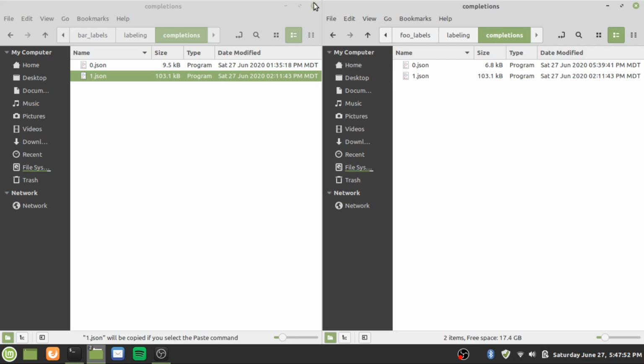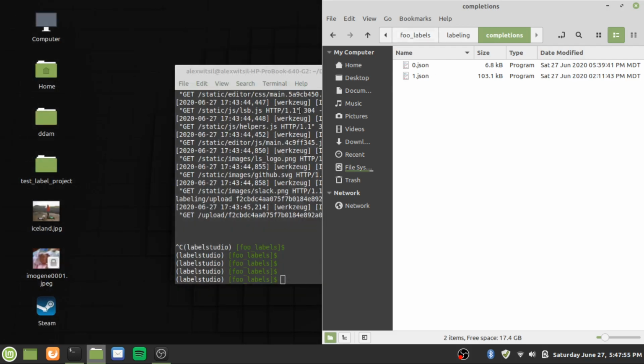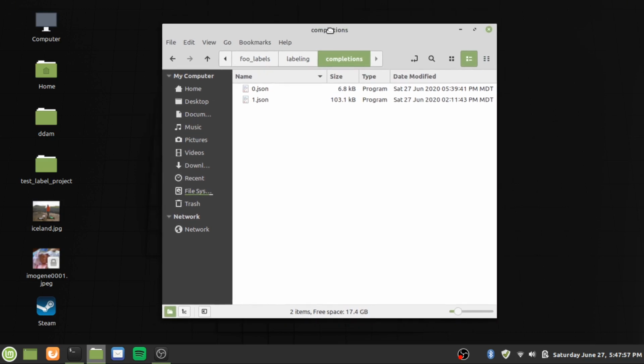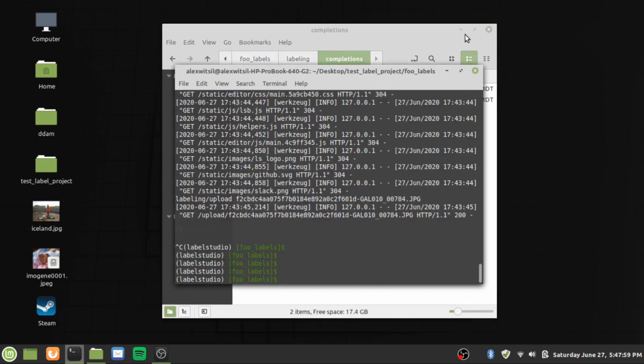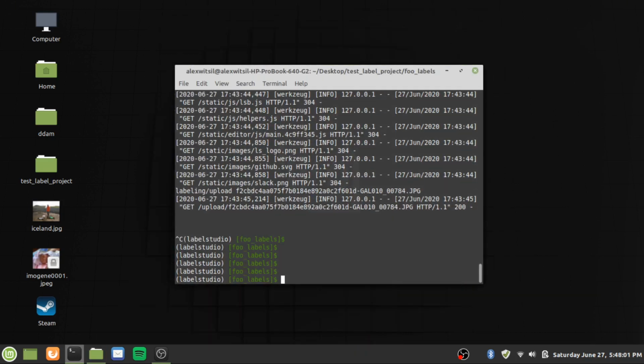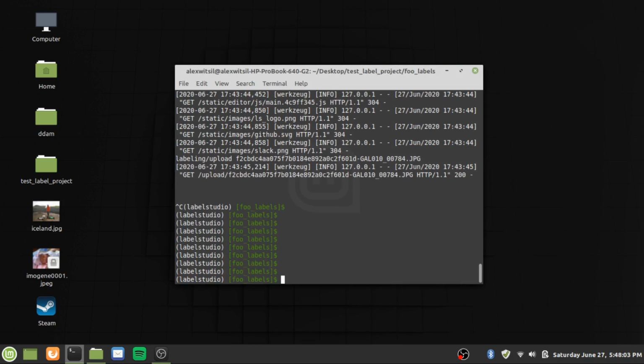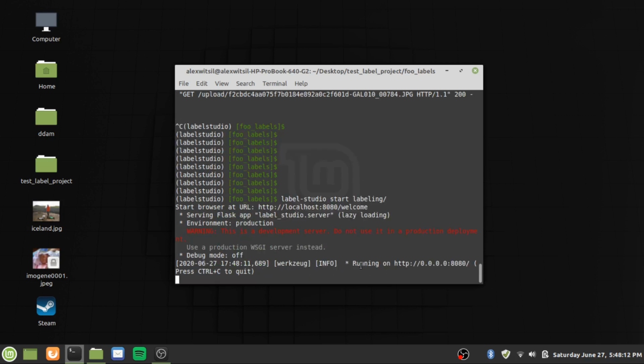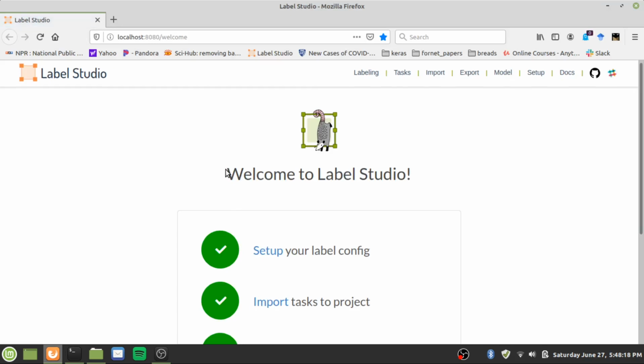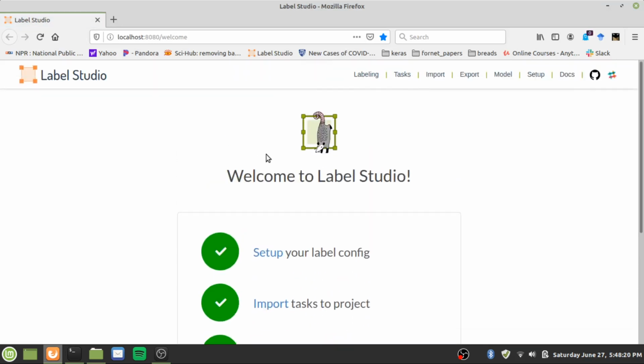So I'll go ahead and close Bar's directory and focus on Foo again. Let's come back to our terminal. We're going to start Label Studio again. We'll say label-studio start. The project name is labeling. We'll click Enter. It'll open up our default web browser on our 8080 port. Everything looks the same. We've been here before. Now let's go to our tasks.